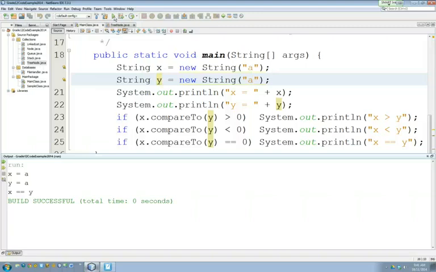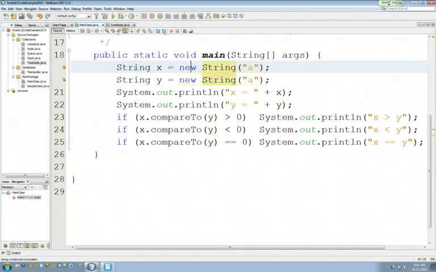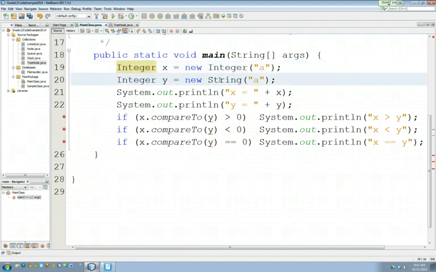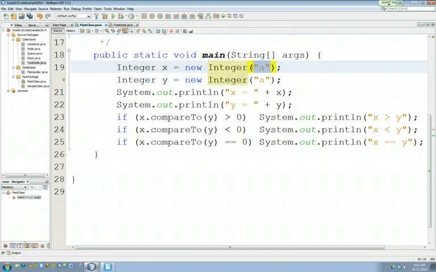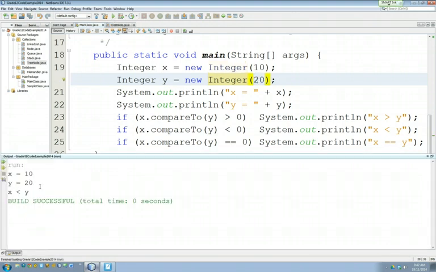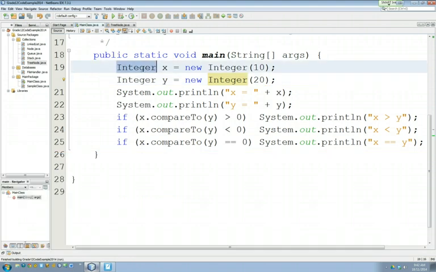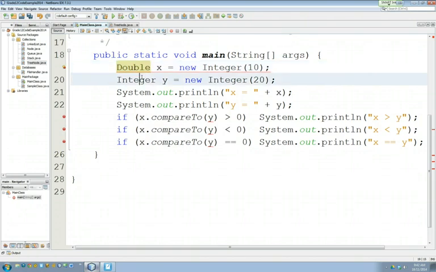Okay? Now, the neat thing about compareTo is it's built into lots of classes. So I could make this string into an integer. Okay? So that's an integer. That's an integer. Okay? I'll make this one 10 and this one 20. And I run it. Works the same way. I can make this into a double. So I make X a double, Y a double.